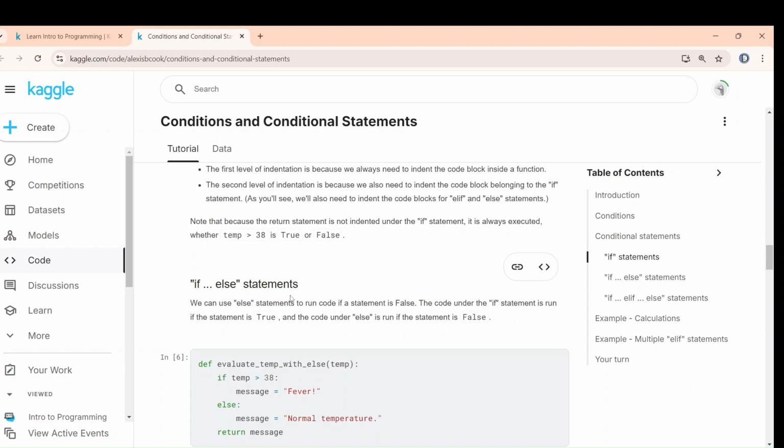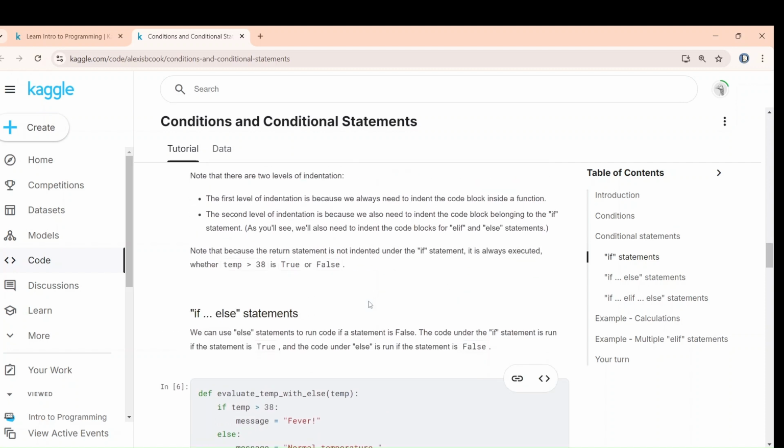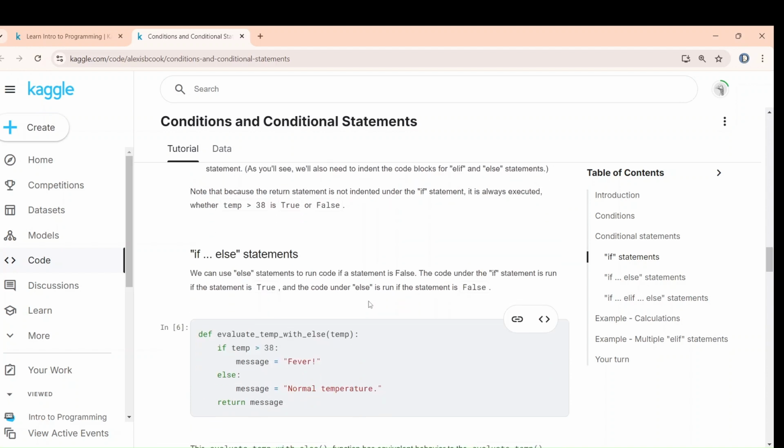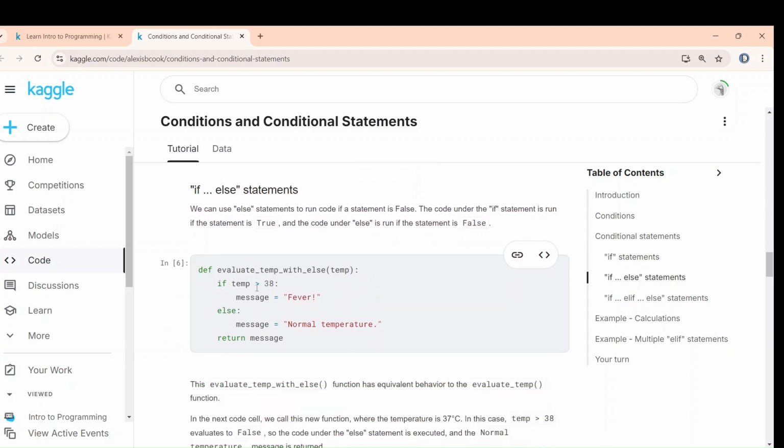Now, if else statements. We can use else statements to run the code if a statement is false. Here we have discussed that if it is true, that code will be executed. But what if it is not true and I want some other code to be executed? I want to say if the temperature is greater than 38, then message fever, else message normal temperature. So for that you have to use the else keyword.